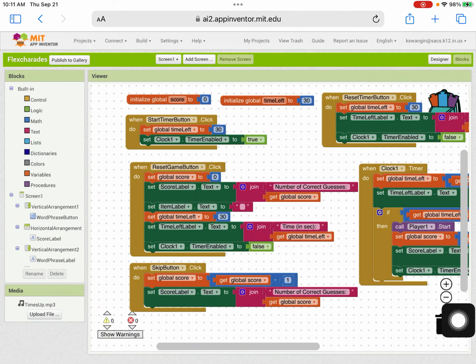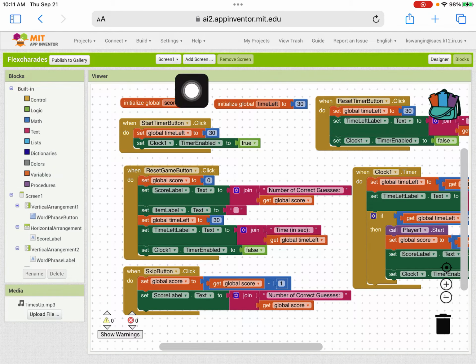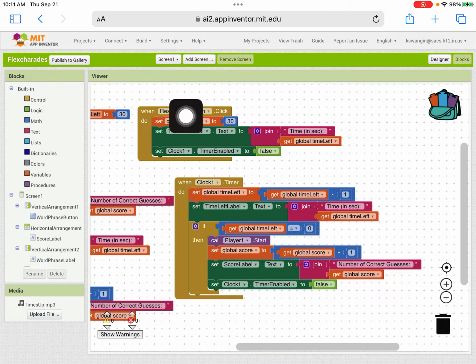And this is the code that it comes with. It comes with a score. It comes with a timer. Your start button will start your timer. Your reset button will reset your score and your timer. Your skip button will take away a point. Your reset button will reset the game. And of course, you have a timer here that already works. You don't have to touch any of that.